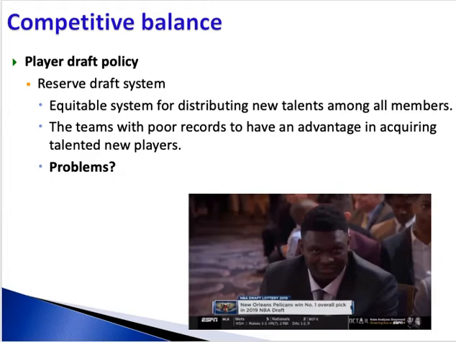It's not like if you got the worst result this season, you're going to pick first next year. It's that the team did not qualify for the playoff this year, and you have to go through a draft lottery system to see who is lucky enough to pick the best young talents among all these young players. So this is about player draft policies.